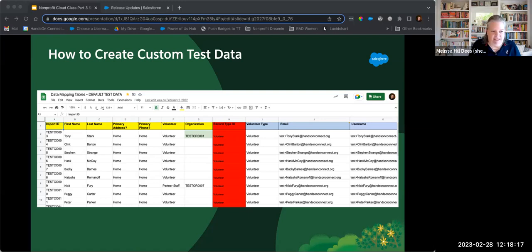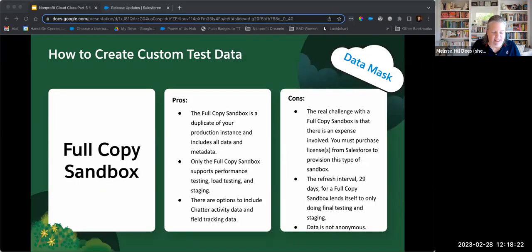However, there are better ways to do this. So one of the ways we just discussed, right? A full copy sandbox. And the data is automatically brought over as well as the metadata from your production instance. So in a full copy sandbox, you get every single bit of data that is available, migrated at that specific point in time, not migrated, but copied into the full sandbox, right?